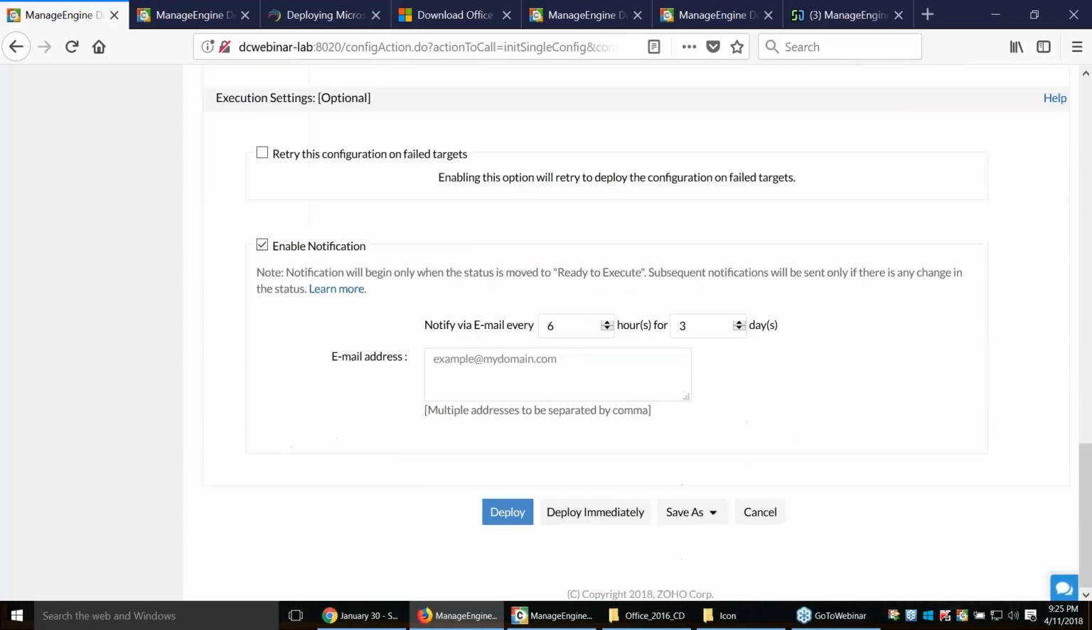And enabling notification. So once you deploy, if you want to know what happens to this configuration, you can give your email address over here so that you'll get a detailed email of how many machines were installed, how many failed, what happened to the configuration. Those details will be emailed to you at the end of the deployment.